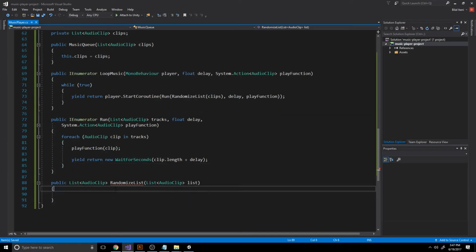Okay, now the very last thing, which is a little bit tricky, is our randomized list function, which is going to make sure that we don't just keep playing the same music in the same order. So the first thing I have to do is make a copy of our list.